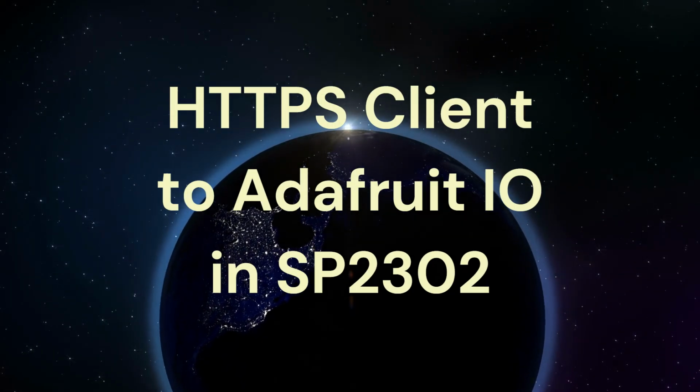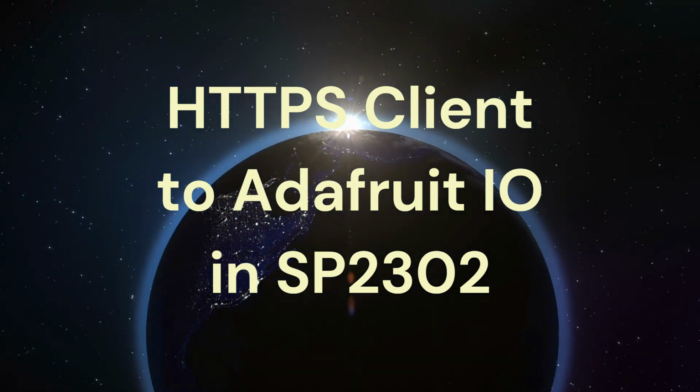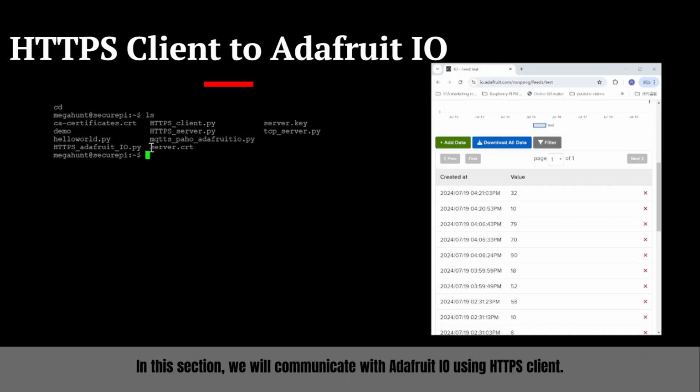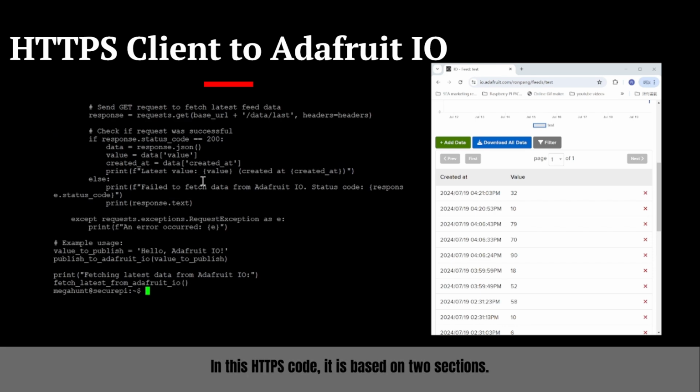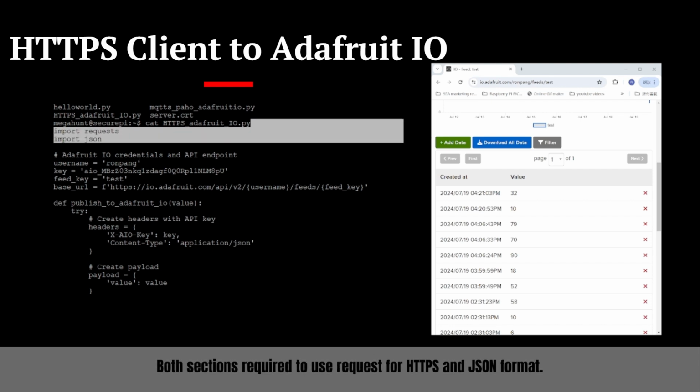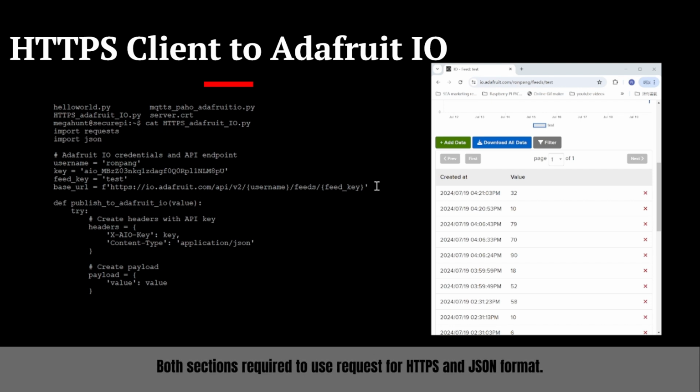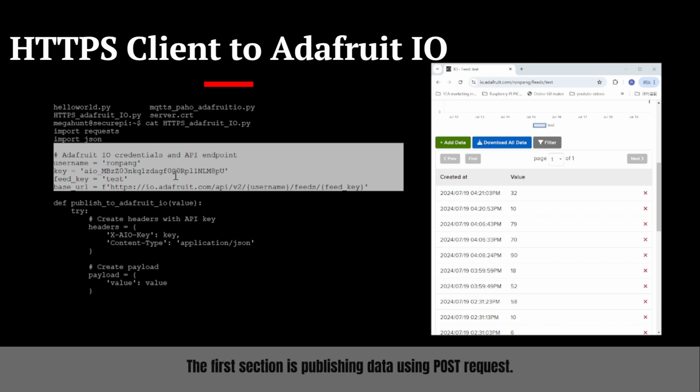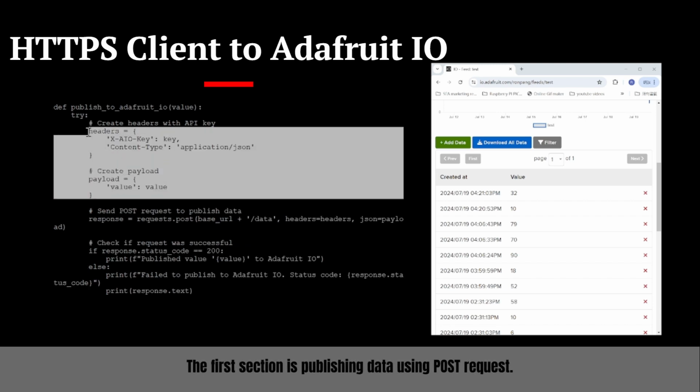HTTPS client to Adafruit IO in SP2302. In this section, we will communicate with Adafruit IO using the HTTPS client. The GitHub link for this code is in the description. This HTTPS code is based on two sections. Both sections are required to use request for HTTPS and JSON format. The first section is publishing data using a POST request.